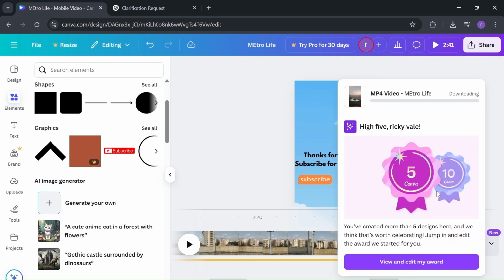So you can also upload to YouTube, adding hashtag Shorts in the title or description. And that's how you make a professional YouTube Short using Canva in 2025. No editing tools, no camera gear required.